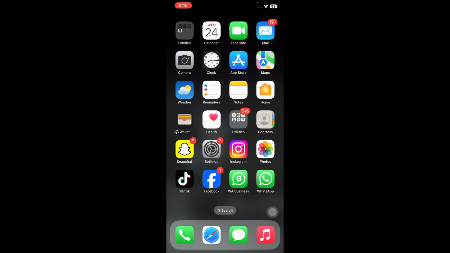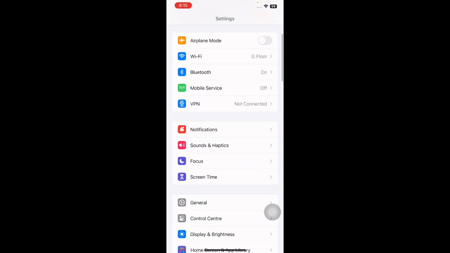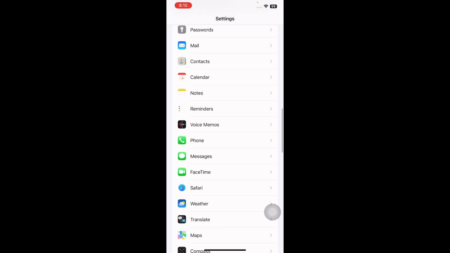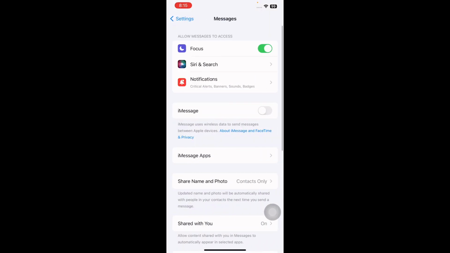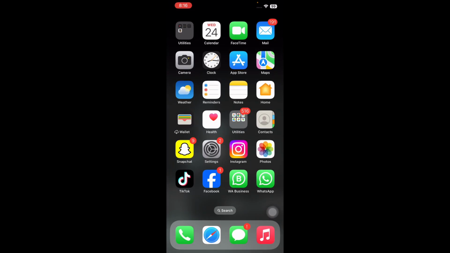And the next step is turn on iMessage with your phone number. You should have your iMessage activated using your phone number instead of Apple ID. For this, go to Settings app and then select Messages. Next, turn on the iMessage, and you are done.